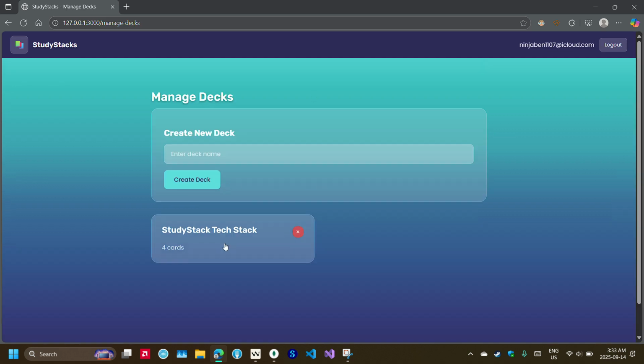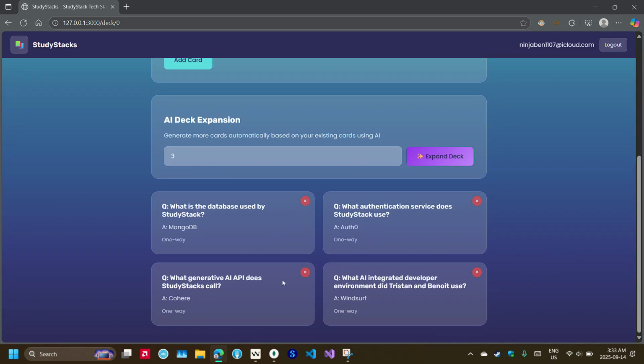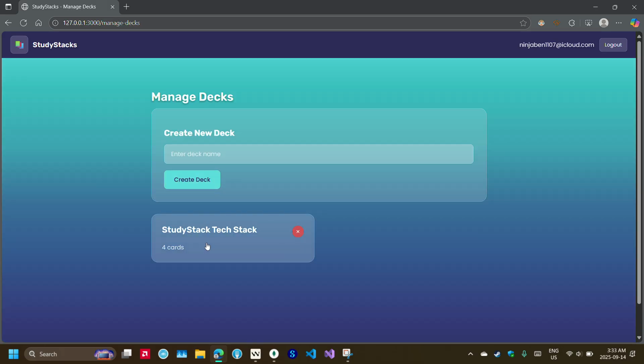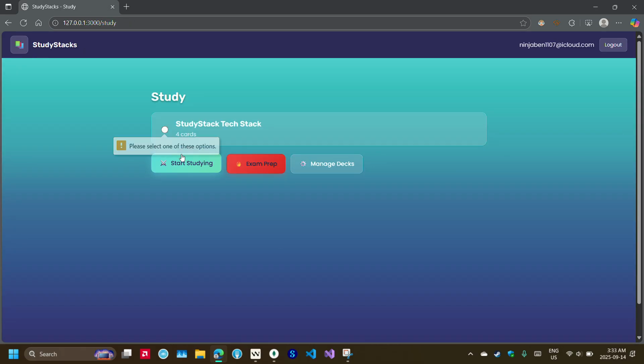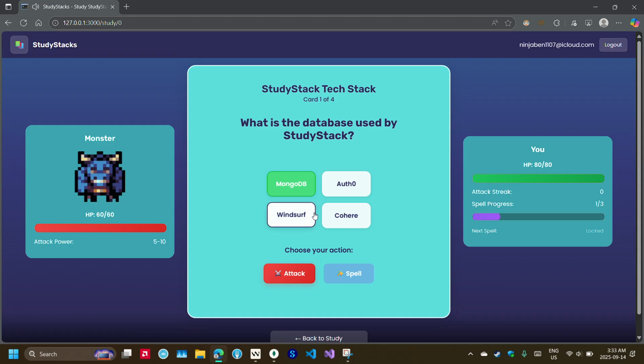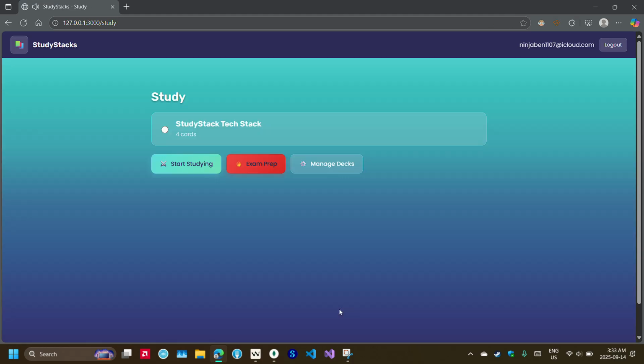When you go to Manage Decks, here I have a different deck that I made beforehand about the tech stack we use in StudyStacks. And then we can go to here just to study, start studying, and click that and use it, right? Database, this actually brings me to the database that we used. We used MongoDB. So I will go back to study.